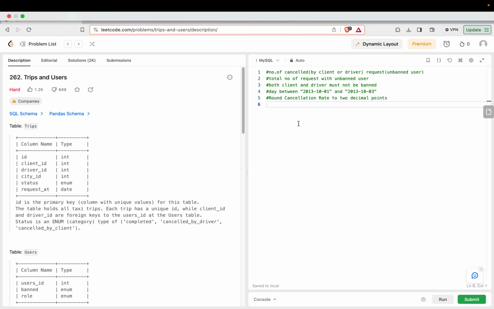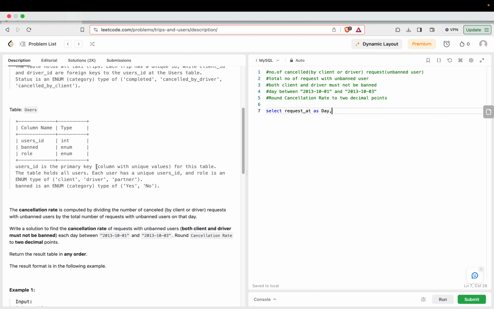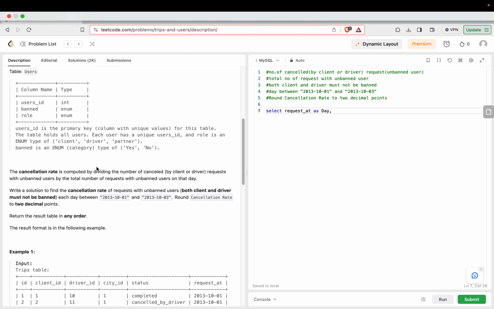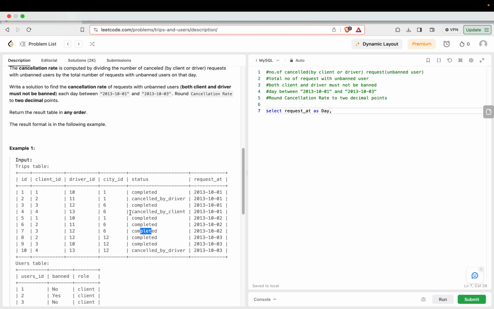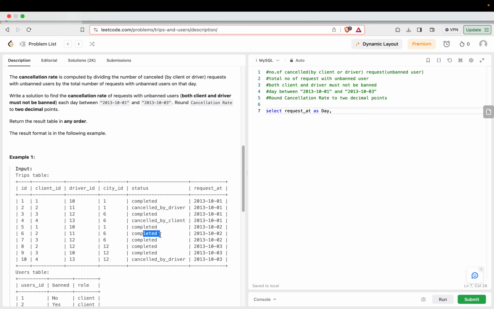Okay, so what we will do, we will write select request at as day. Okay, now what the question is asking, there is a status column here. Status is cancelled by driver or completed. Okay, so see, here it is asking that if it is not completed, then it has been cancelled by client or cancelled by driver.